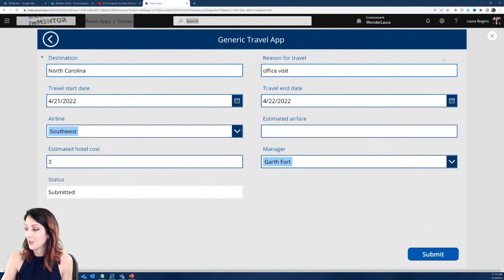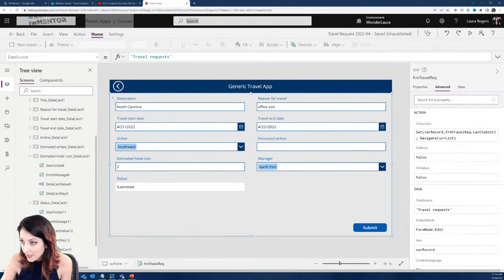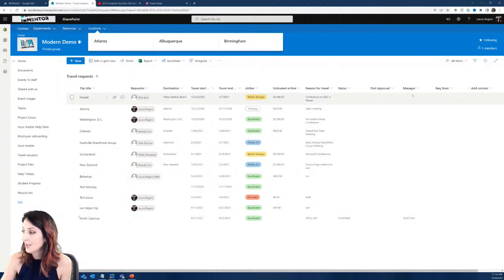So it's the manager's turn. And I went ahead and created a column in here called first approval. You could call it manager approval, whatever your different approval levels are, but I just called it first approval.